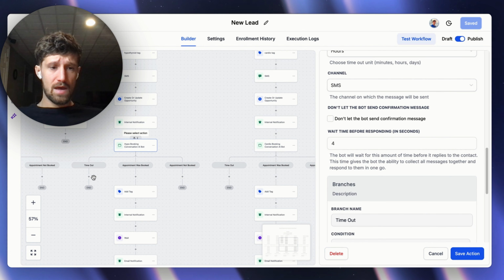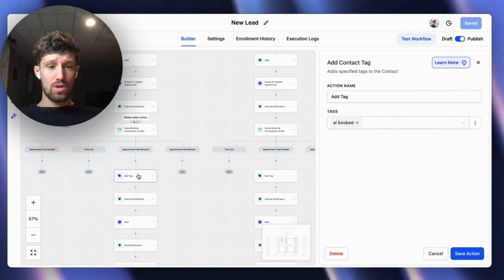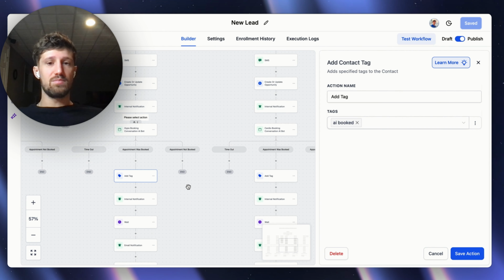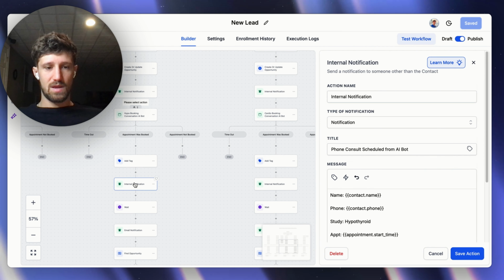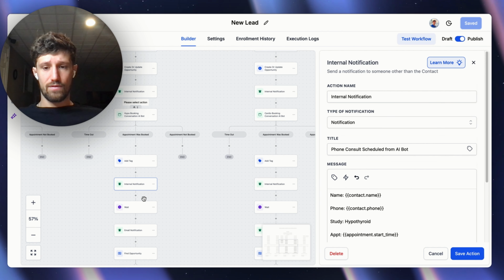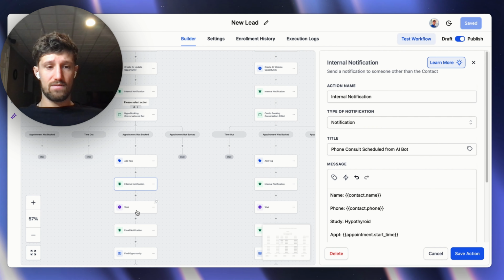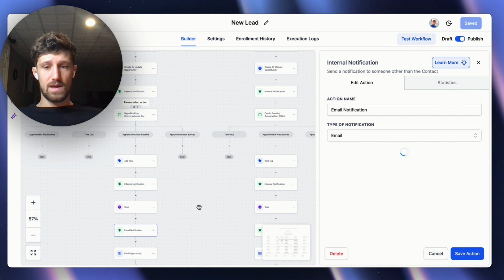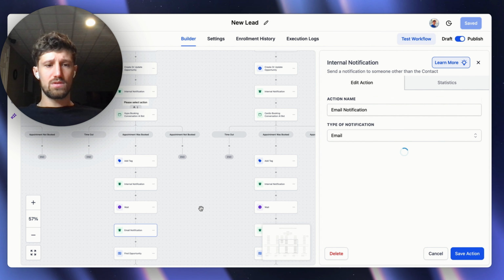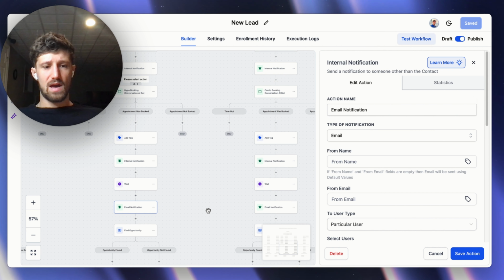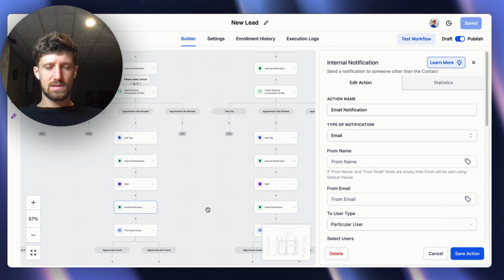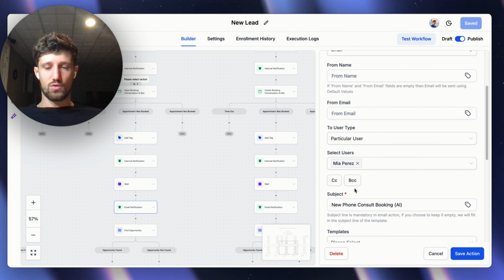So guys, after that, if the appointment was booked, all I do is add a tag like AI booked, like the AI was able to book somebody. I send an internal notification, the phone consult scheduled from the AI bot, and then I have it wait 1 minute and then send an email notification. The only reason I have it wait here is so that the following steps can process. You probably don't even need the wait step, but just some quirky things I do.